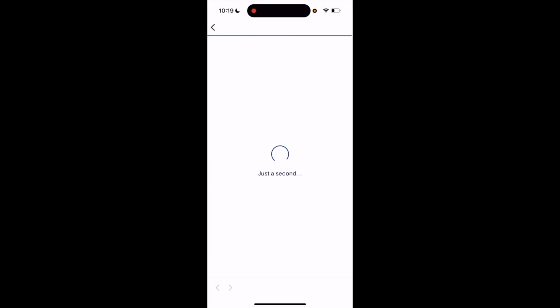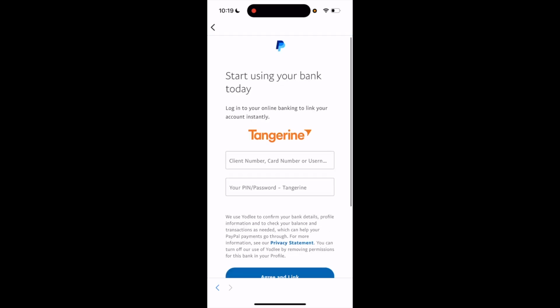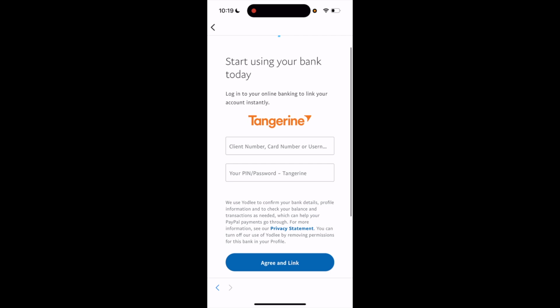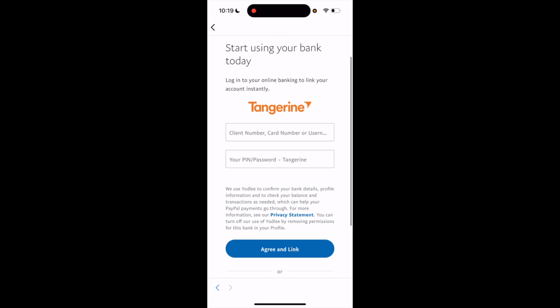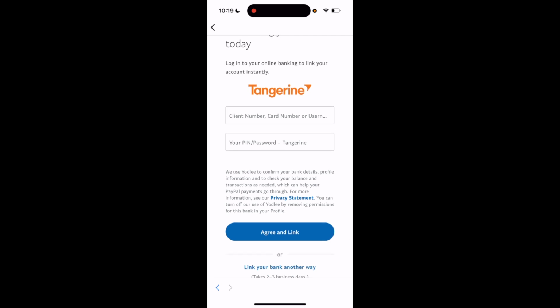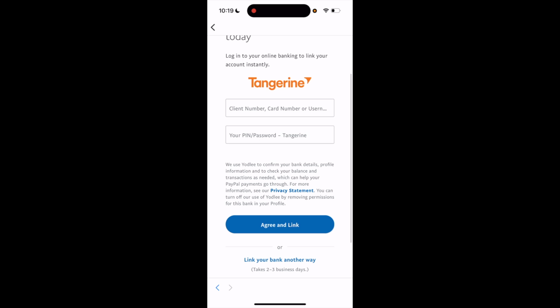It'll then redirect you to a new login screen right here, which you guys can see. You can type in your username, your number, your client number, your PIN or your password, and then once that is done, press on the blue button that says Agree and Link to proceed to the next steps. So that is how to link your Tangerine bank account to your PayPal account here on PayPal.